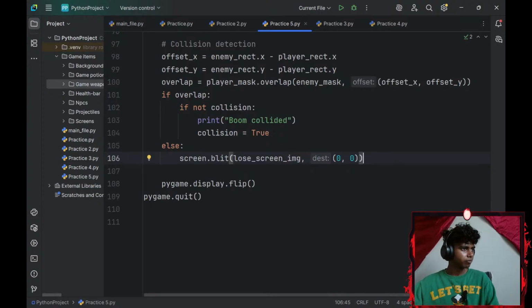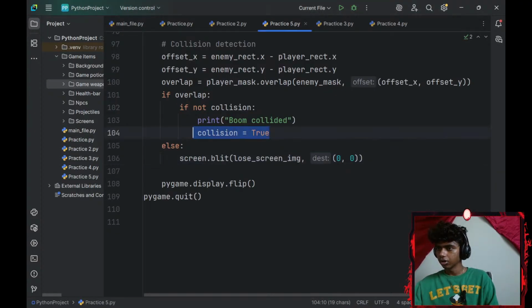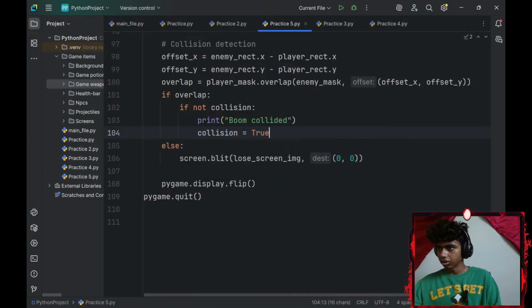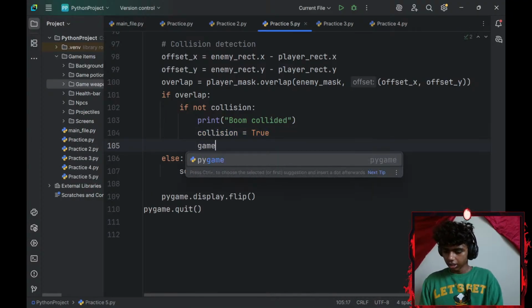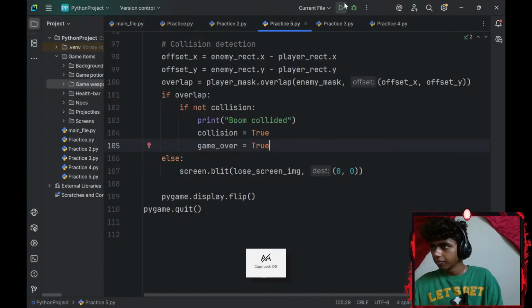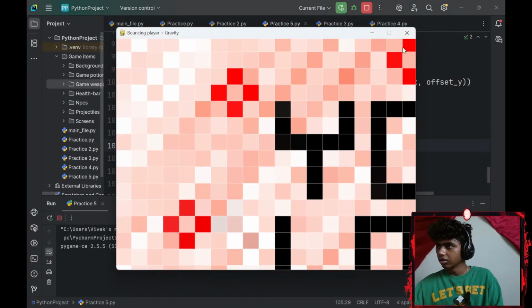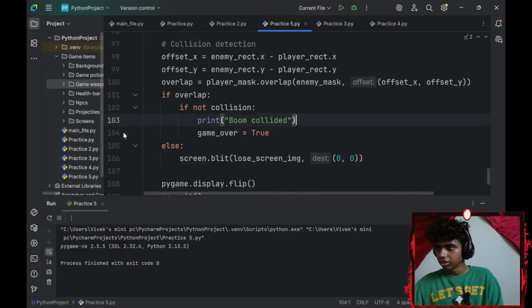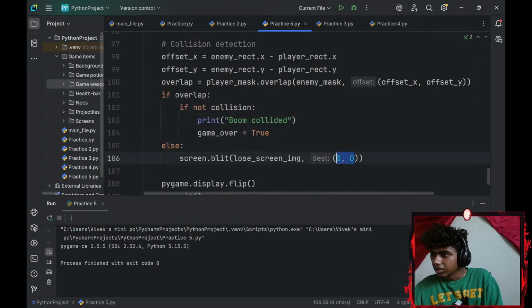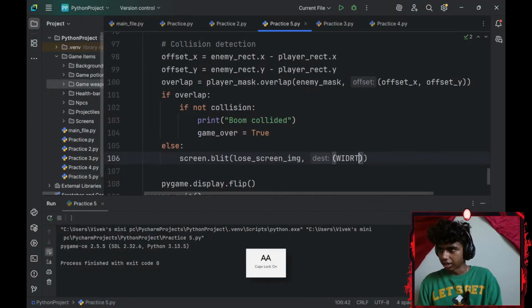Let's see, screen.blit. So game over is true. Let me go with game_over. Actually, collision true and game_over equals true. Now if I run the command, maybe collision. It's not gonna be here. This should be my width and height in that case. So width.